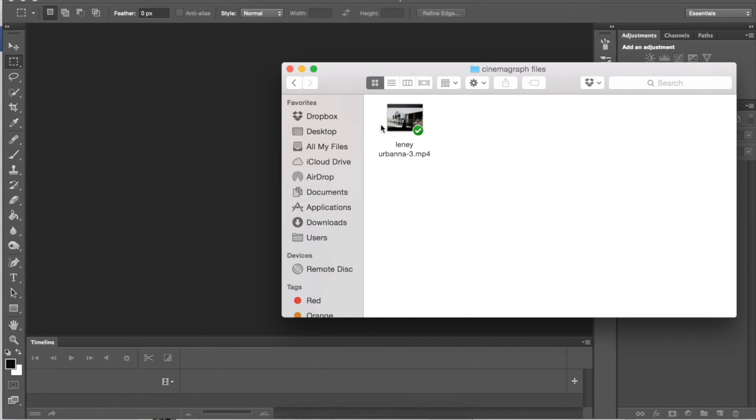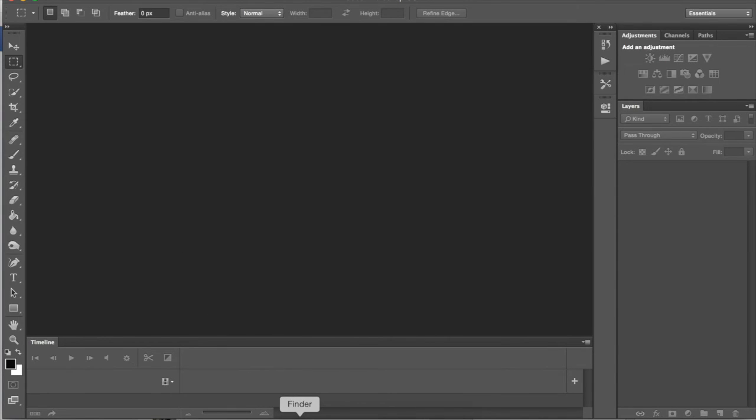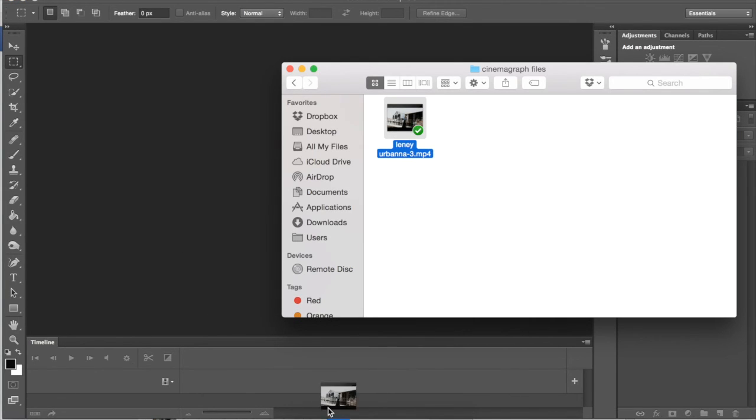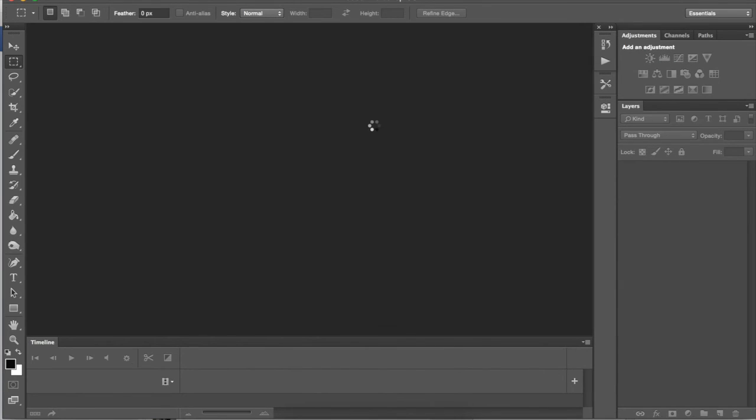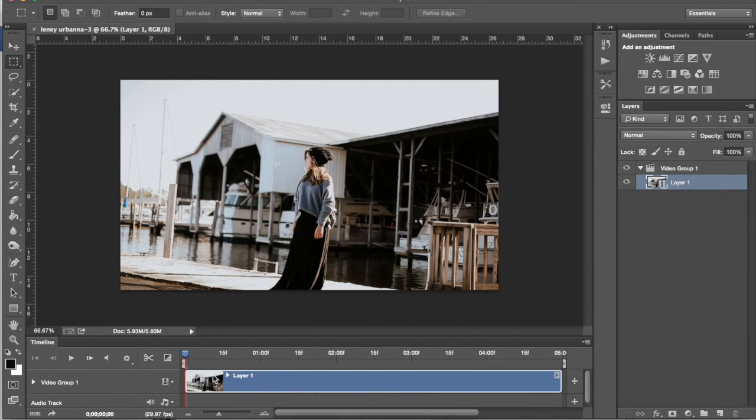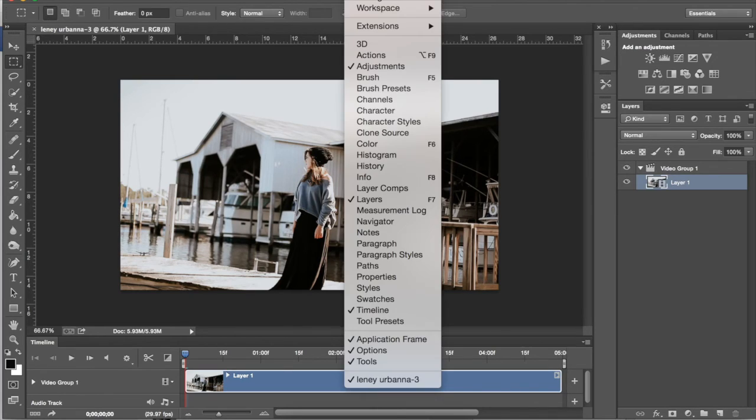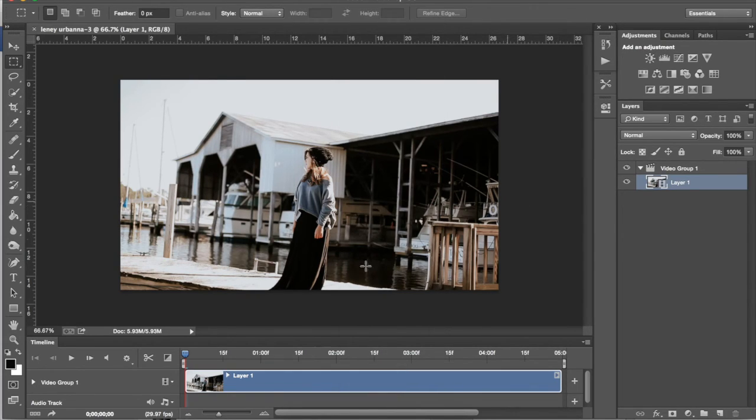So the first thing you want to do, make sure Photoshop is open. Go drag your file in. And you'll see here you have your timeline up. Usually it comes up automatically, but if it doesn't, go to Window and Timeline. And then it should pop up right there. So you see you have your video group over here, and that will be pretty important to keep all your video files in place, as you'll see in a minute when I show you.